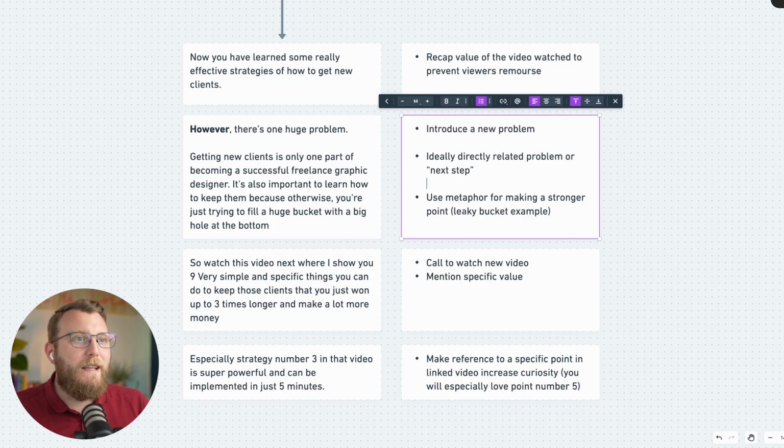And then what I like to do also, use a metaphor for making a stronger point. In this case, I had the leaky bucket example. So basically, everybody can imagine what it's like to try to fill a bucket and there's a hole at the bottom. You want to fix that hole. And that's what that metaphor was here.